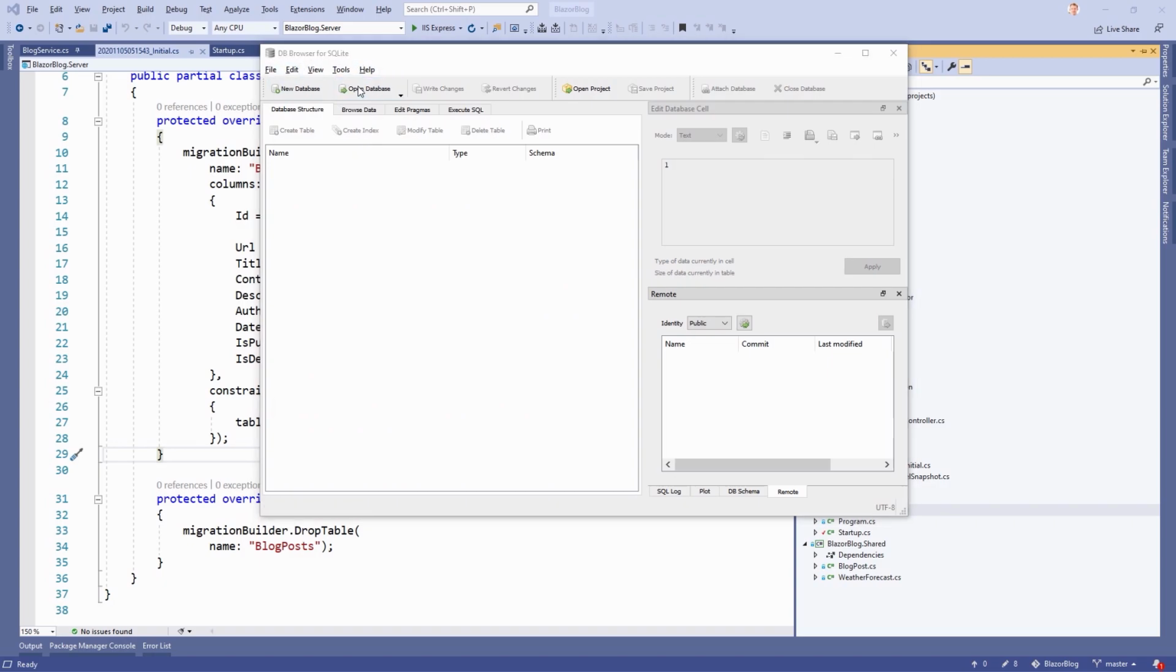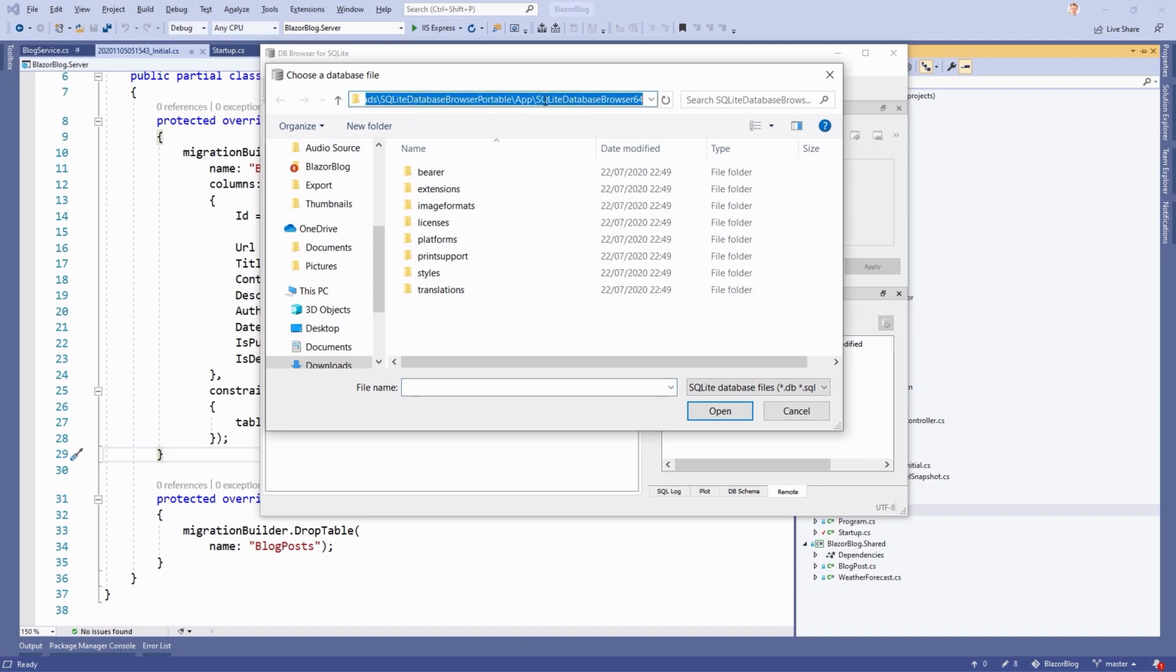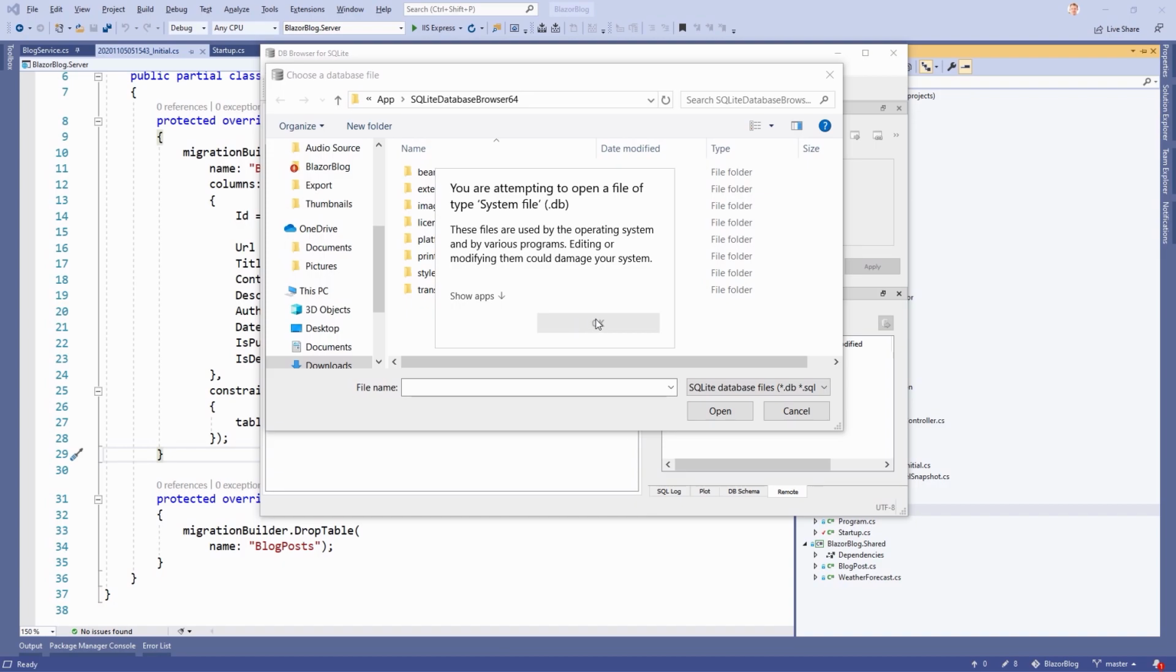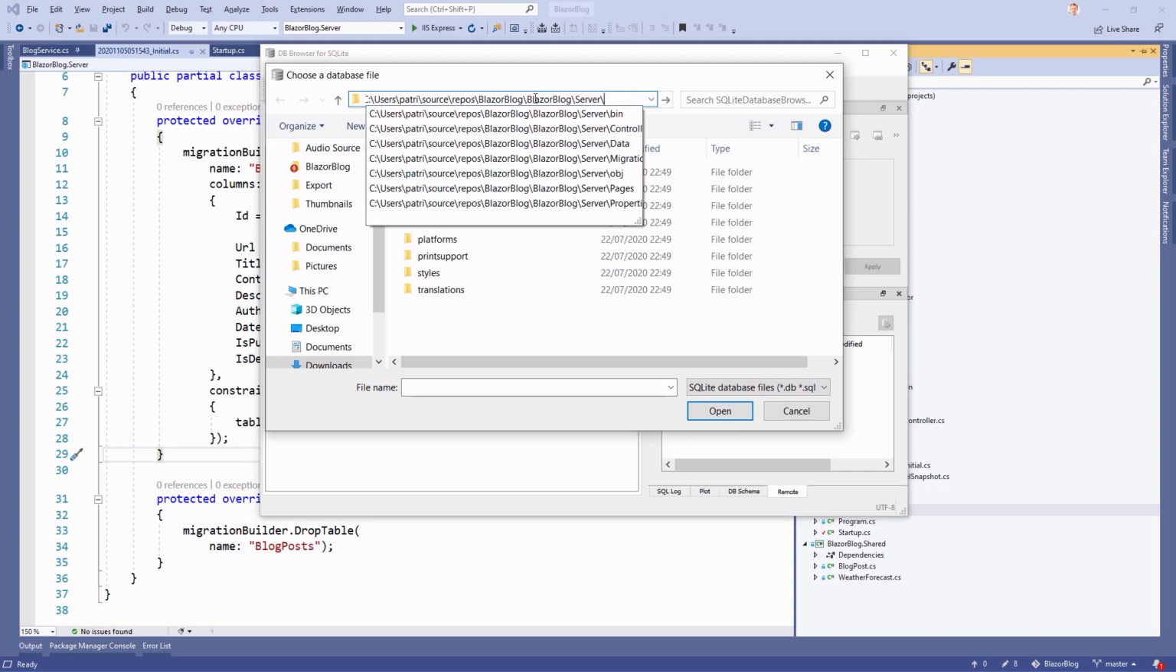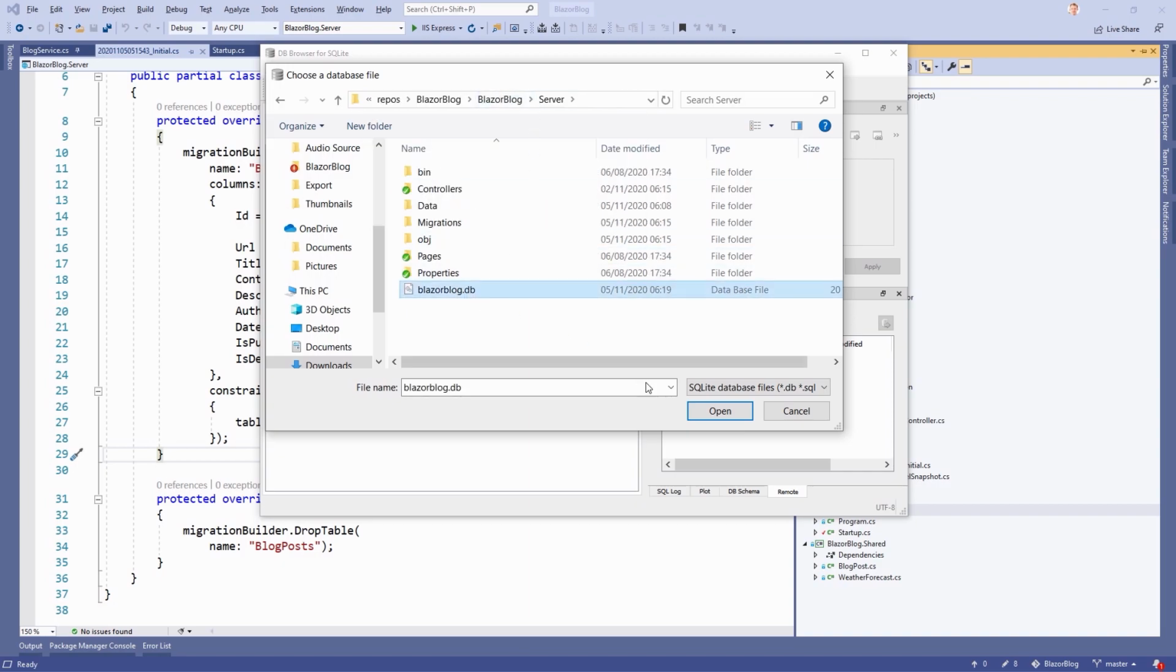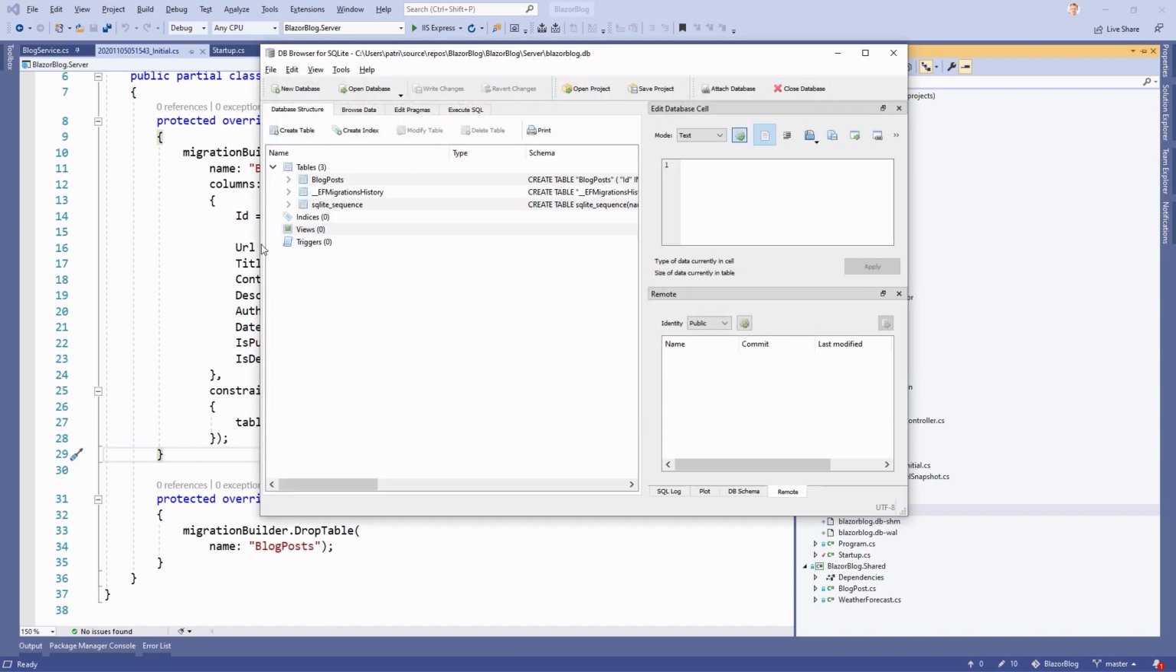We open the database and use the path here. Okay, and now it crashed. No, it did not crash. Let's just remove this file name and just open the folder, and now we can open it. Okay, great, and here it is.